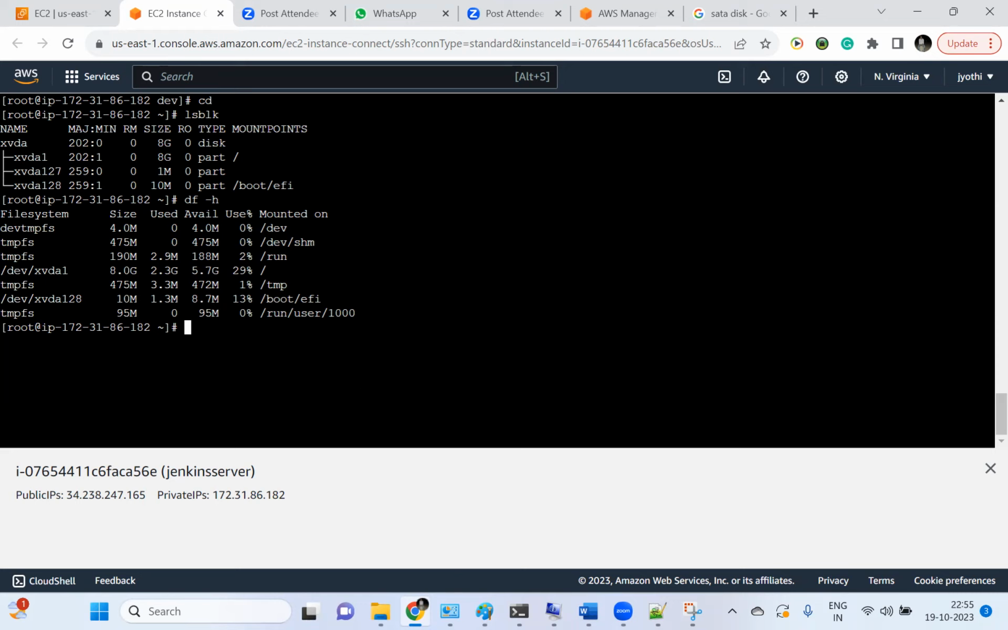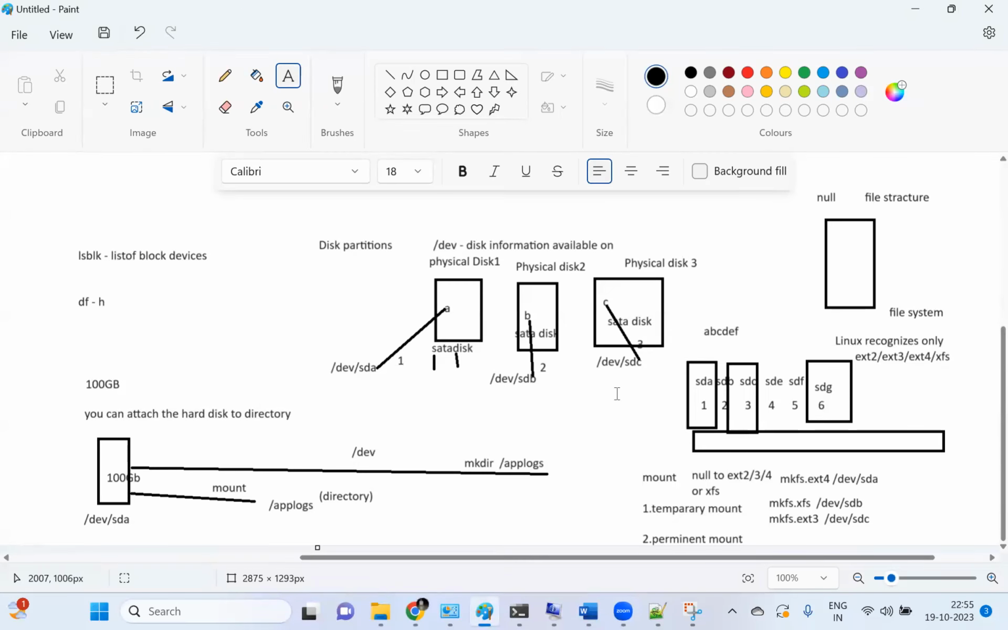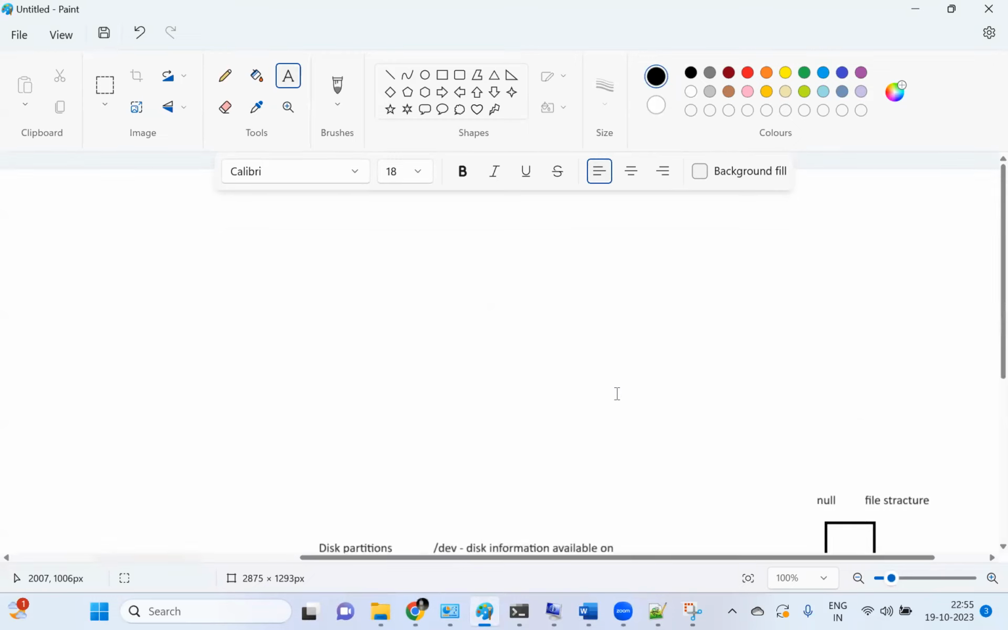Guys, understood? Tomorrow we'll show you what a temporary mount is, what a permanent mount is, and how you can create disk partitions. We'll show you tomorrow, guys. Okay, understood?